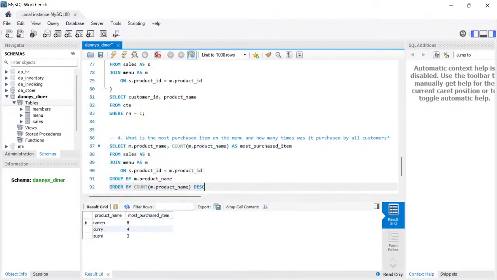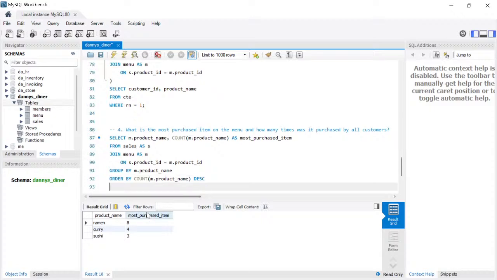But I'm looking for only one, the first one, the most purchased one, so I'll limit it by one. I'll say limit, put one there, and close it. Good. So this has returned only one answer for me. So this is the answer for this particular question.